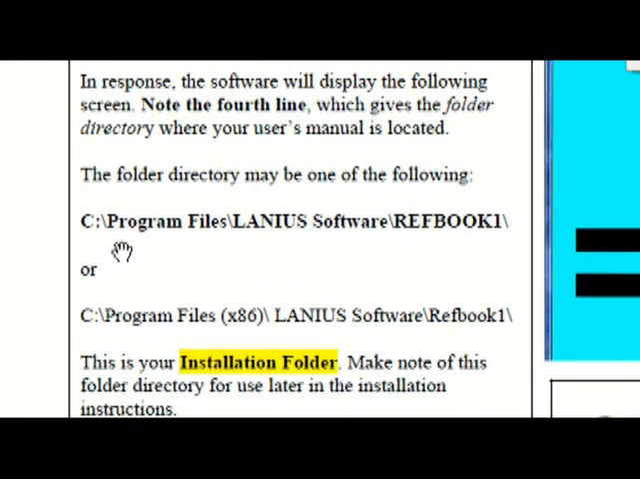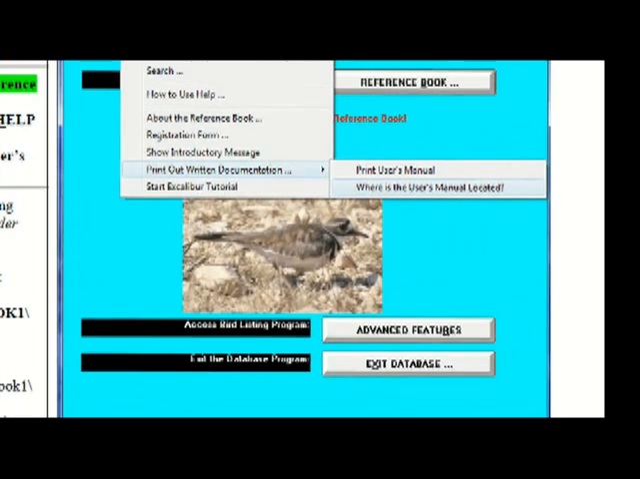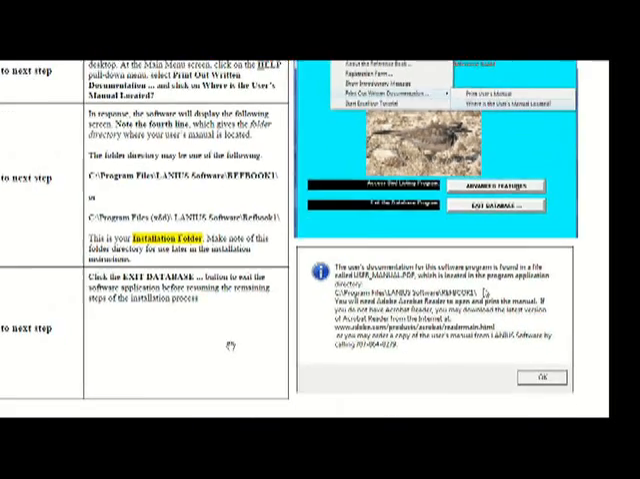Most of the time it'll read C Program Files, LANIUS Software, Ref Book 1. But in some of the newer versions of Windows, the program files might have an x86 after it. So go ahead and note where the software is installed, and this will be called the installation folder. At that point, you can go ahead and exit the database by clicking on the Exit Database button, and that'll allow you to exit the software application before resuming the remaining steps of the installation process.